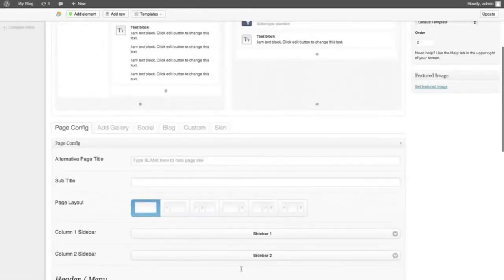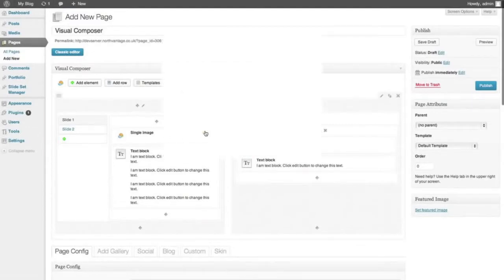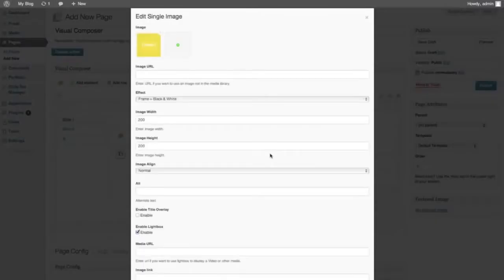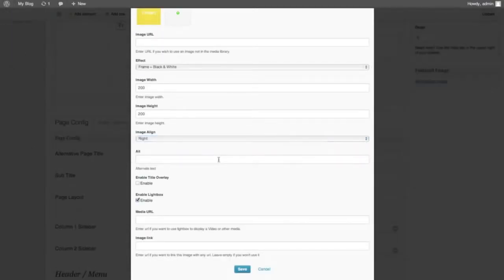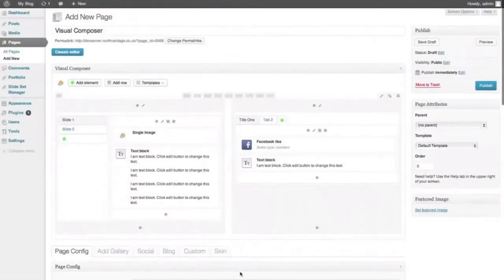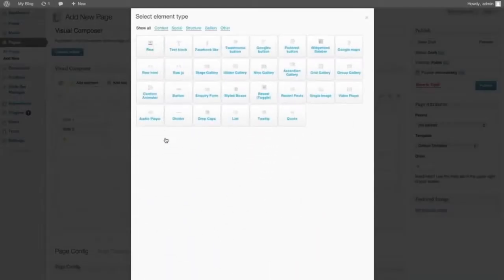Scroll back up. So there's our image, and what I did forget to do is align it. So I'm going to go back in, set the alignment to right, click save, and then I'm just going to add in some data into the slide too.